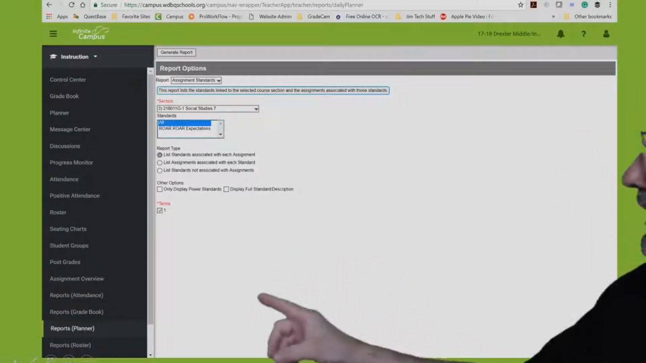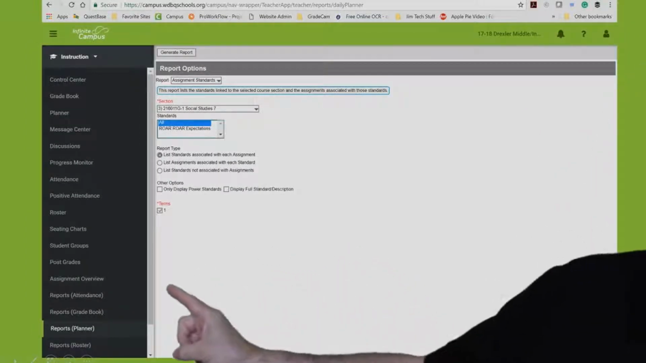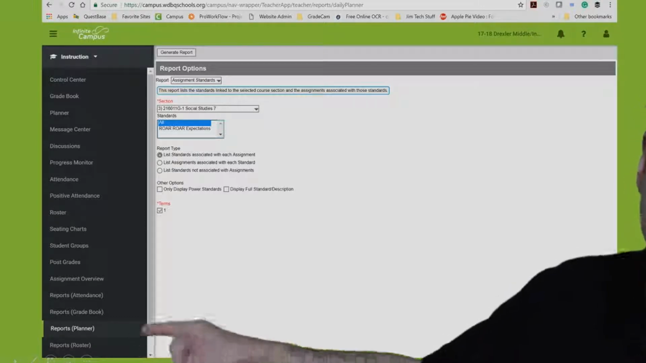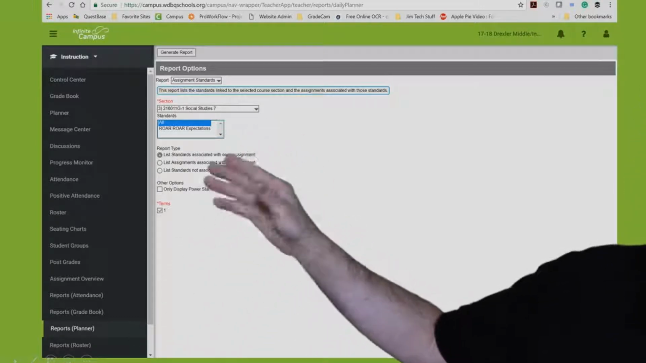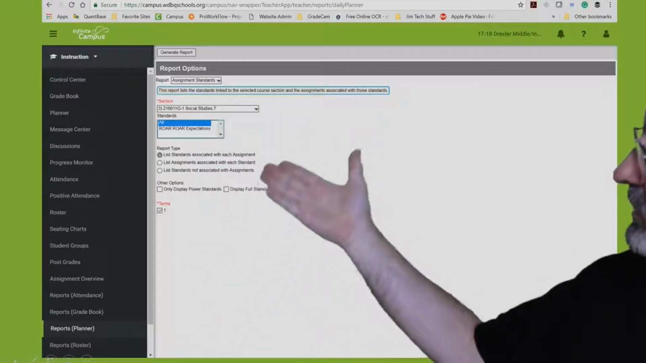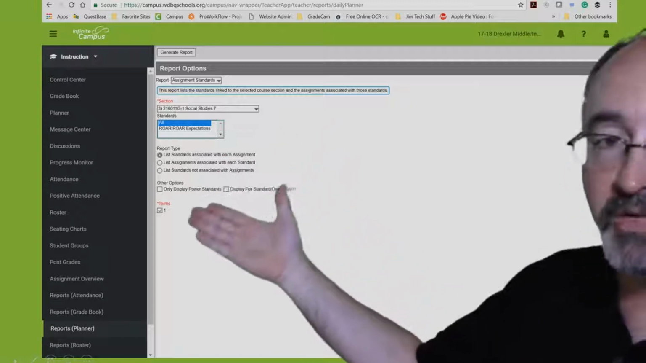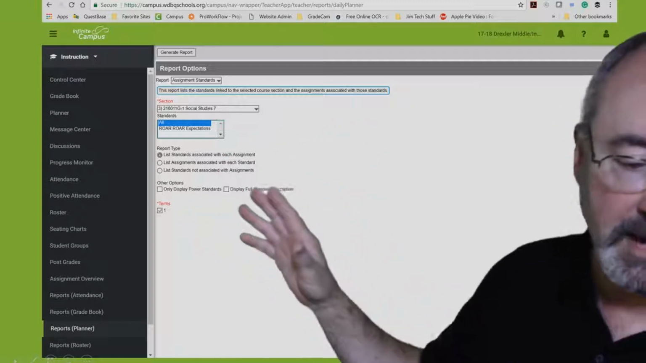Another great report is the planner report that you have down on the bottom, and that's where you can come in here and look at all of the different things that you can generate through that. That's another great option that you have.